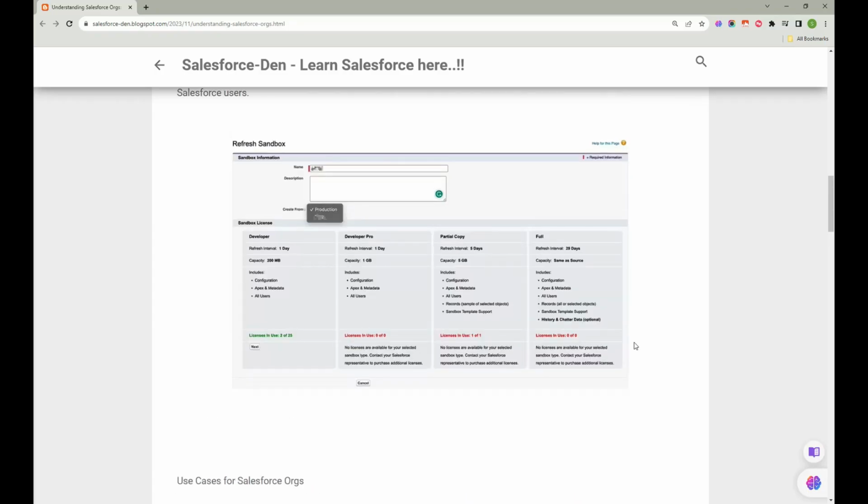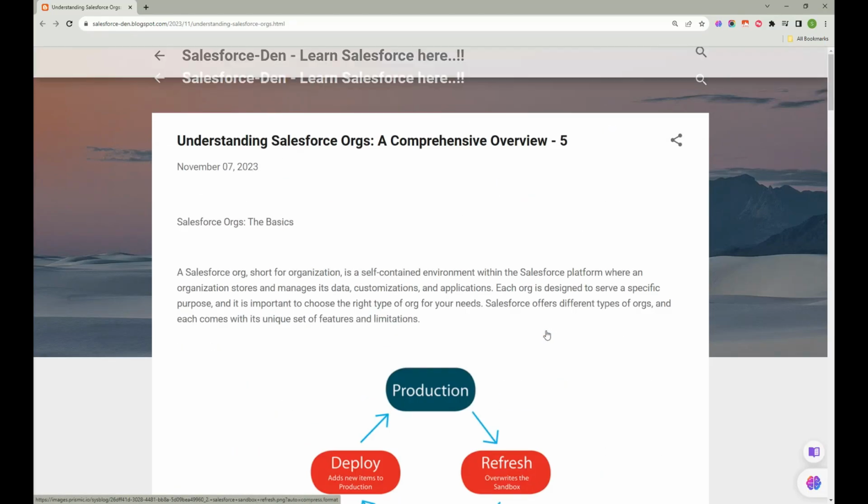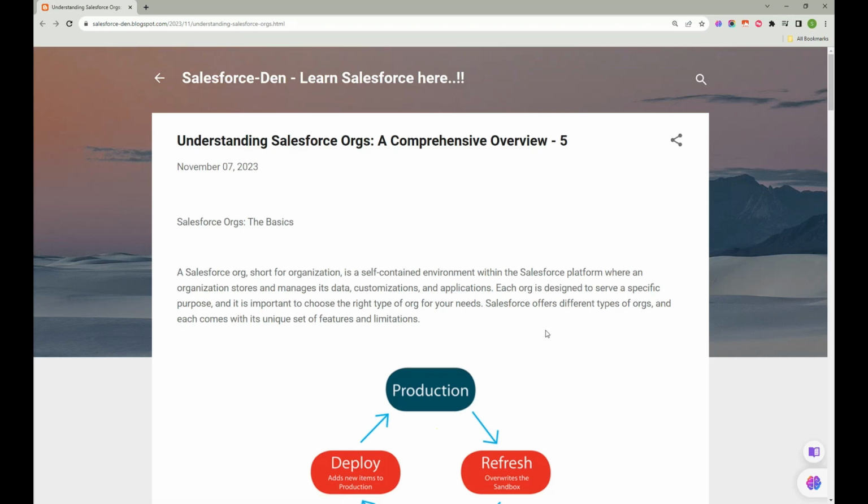So in this video we are going to talk about Salesforce orgs. I mean different types of Salesforce orgs that you can see while working as a Salesforce admin or developer or in the Salesforce ecosystem. So basically if you want to know the different types of Salesforce orgs, you need to start with what is Salesforce org.